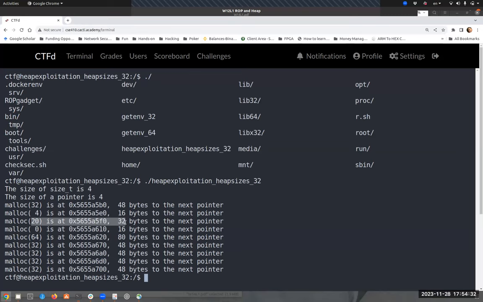Even if you do malloc 0, it will allocate some address, which means you actually have 8 bytes to use, right? So that is basically the outputs of malloc.